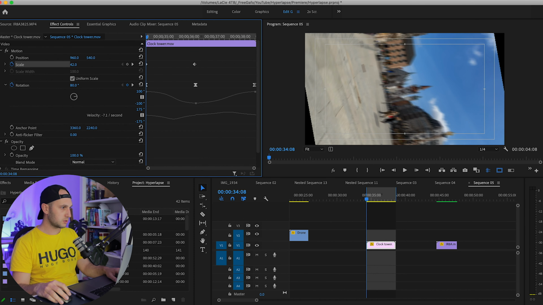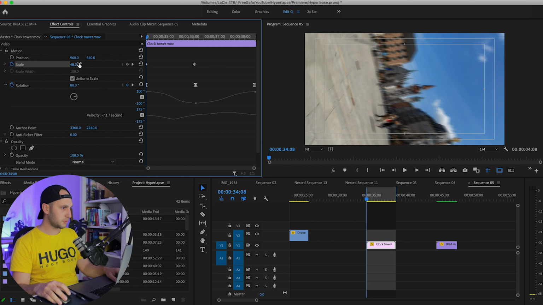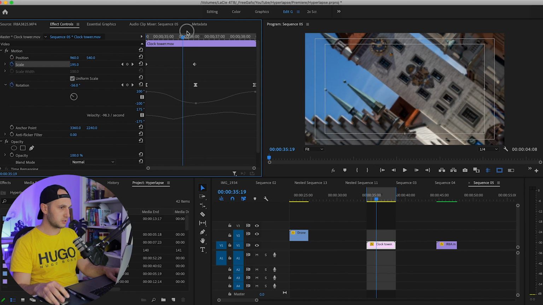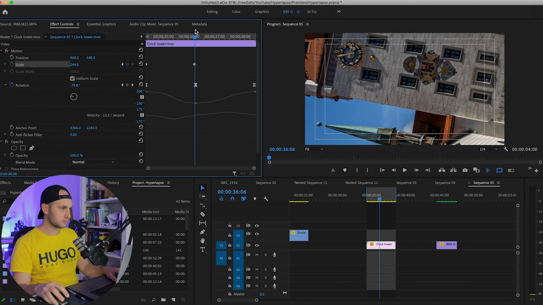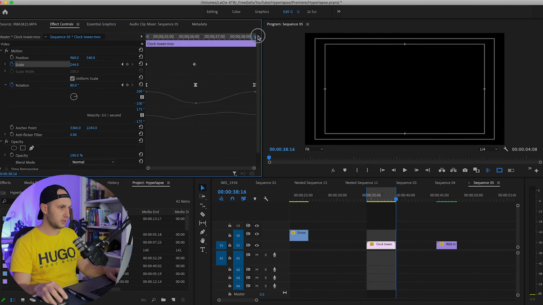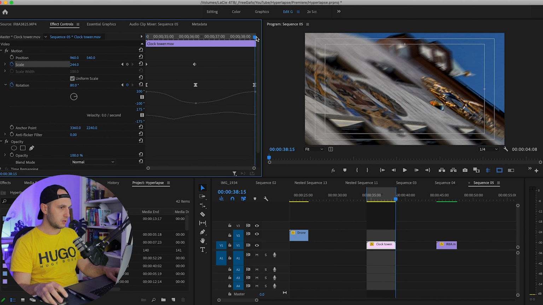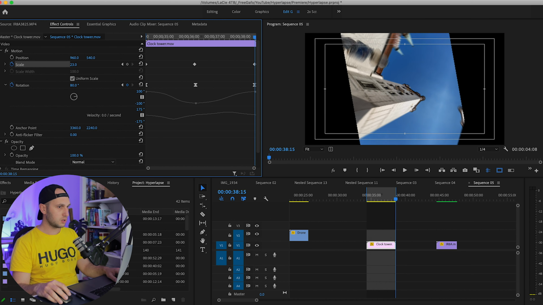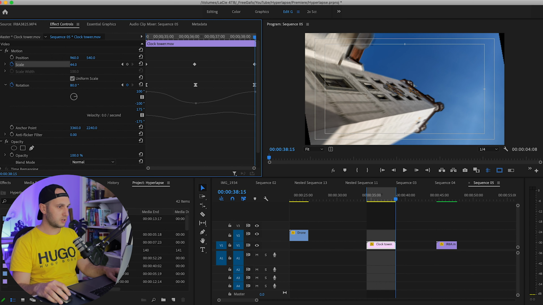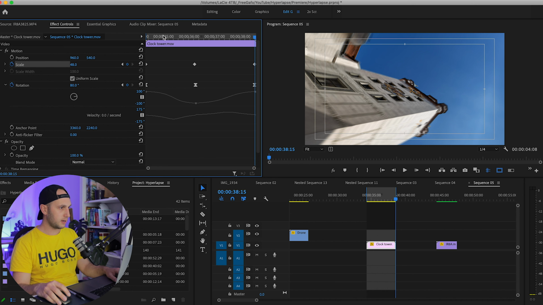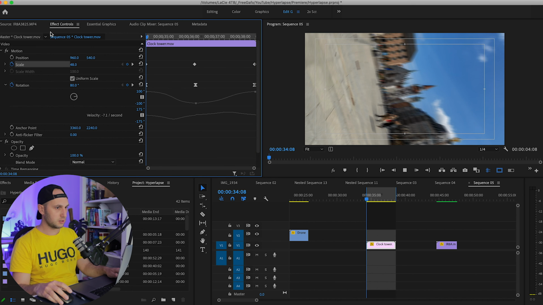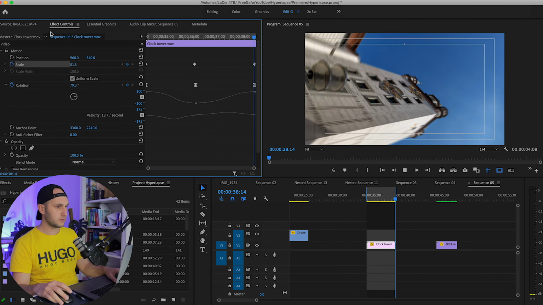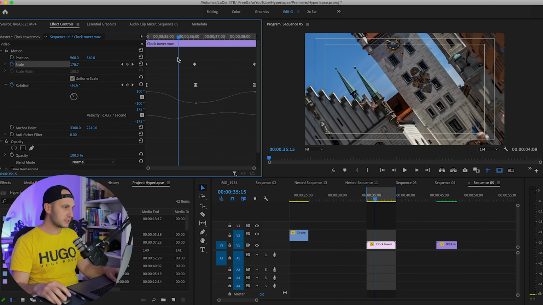So let's start. Let's see from when to start. From 48%. And let's check. Do we have black spots, black bars? No, that looks perfect. Now let's go at the end. And then we can just zoom out the image till we cover the black bars. Okay, let's play it and see what did we create. Okay, pretty good. Now we do the same thing.